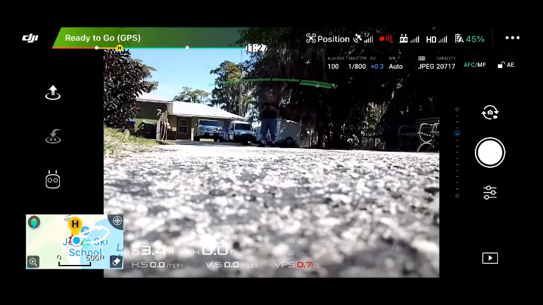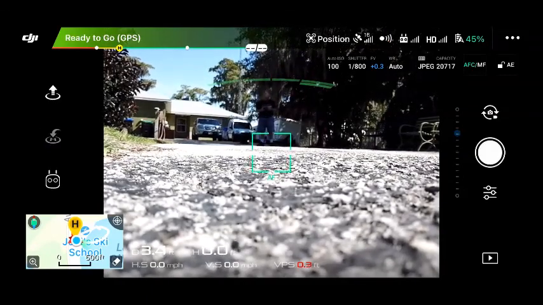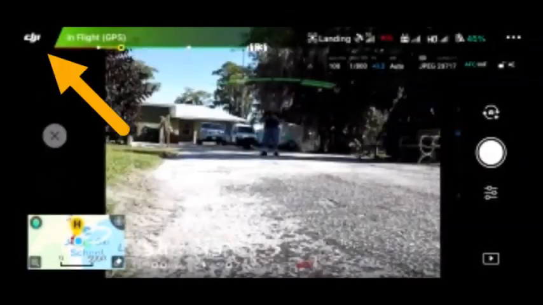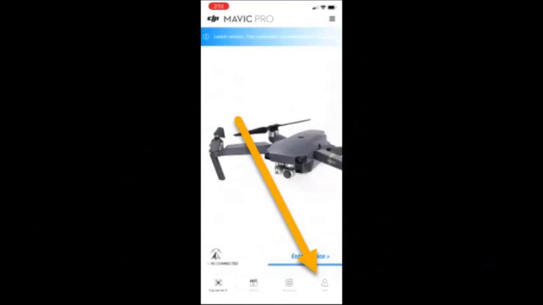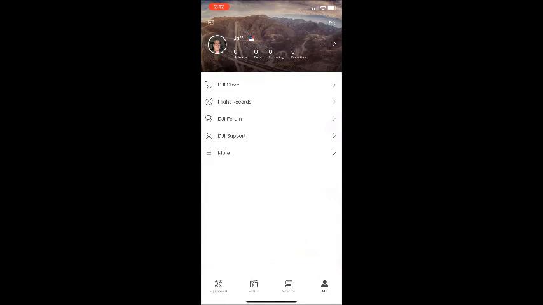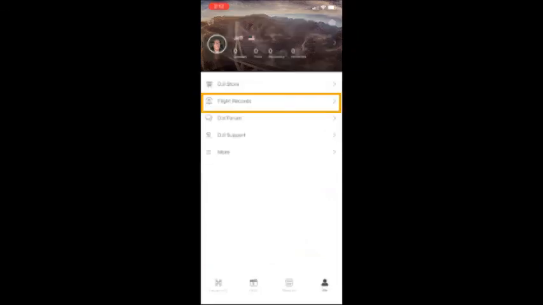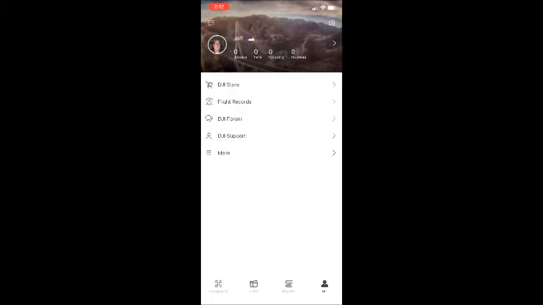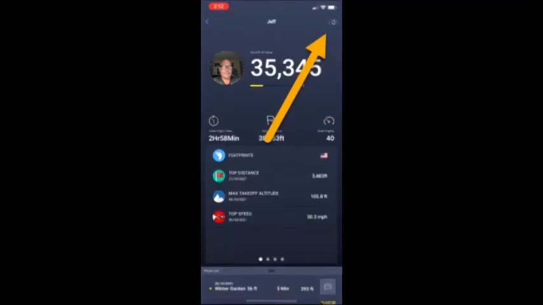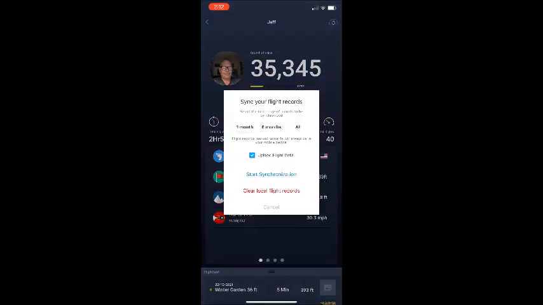Alright, once we've landed our drone, now we want to go ahead and upload this flight. So we're going to click on the DJI icon up in the upper left corner here. And then we're going to click on the little person icon, lower right hand corner, the Me button. That's going to take us to our data area. We're going to click Flight Records on this page, and this is going to take us to our account on DJI. And we're going to click on the Sync button in the upper right hand corner, and that's going to sync the flight that we just flew.